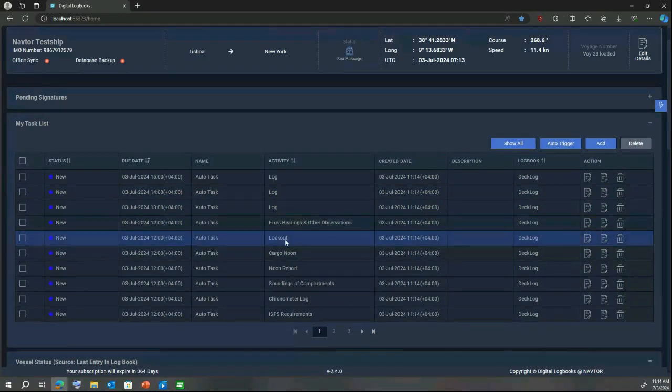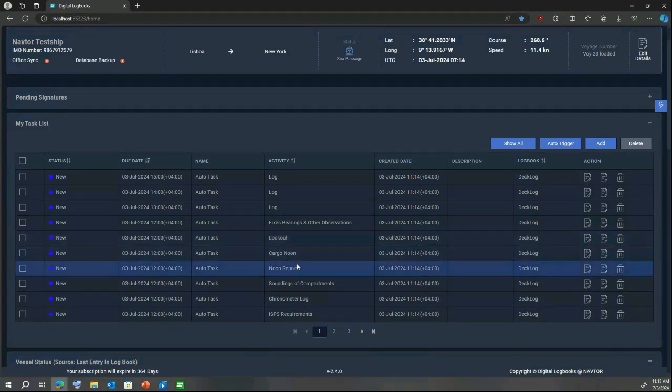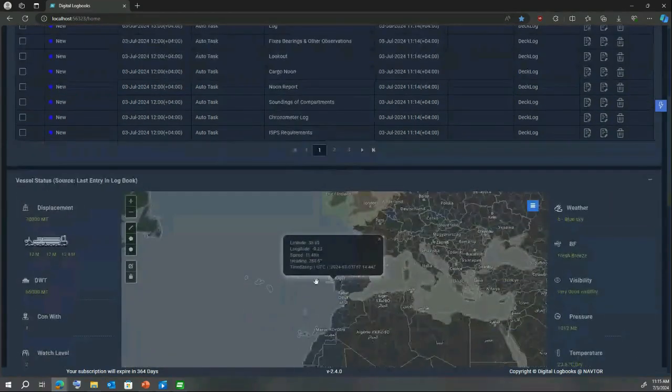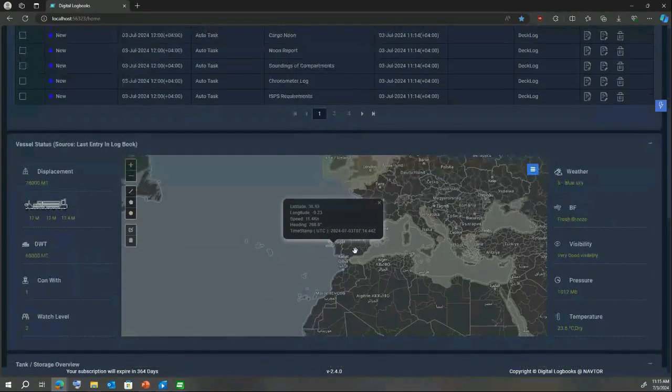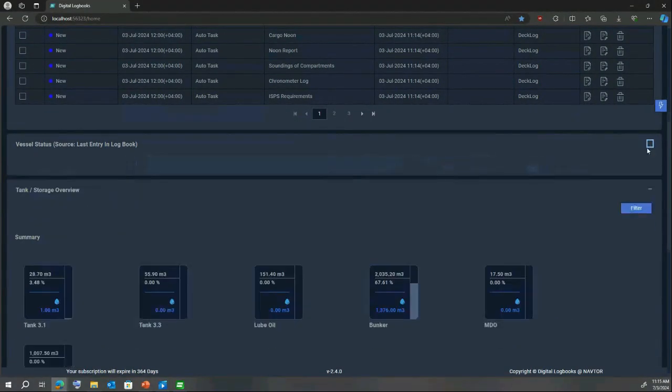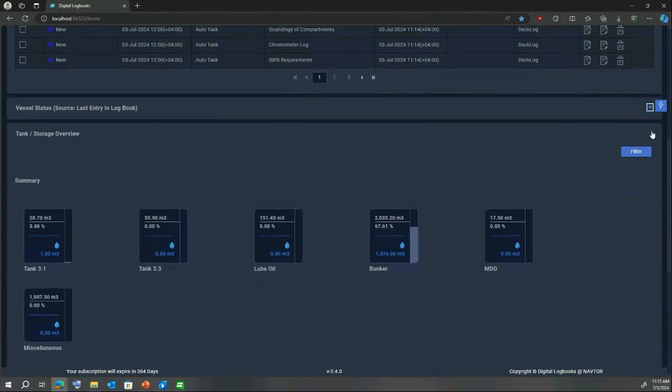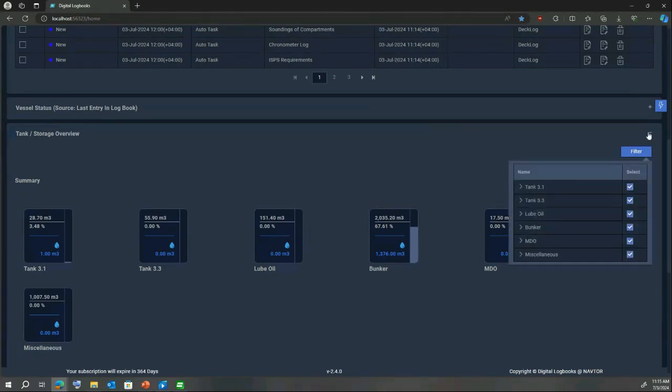So this is predominantly what you would see is required for the Deck logbook because we have configured these auto tasks for the Deck logbook. Then you have a map which will show you some details of where the vessel is, the speed, etc., coming from the GPS, and you have some details of what has been logged in the deck logbook. Then you have some tank details, especially if you're using the environmental logs, you would like to see the contents of various tanks where you can select those and actually see them.